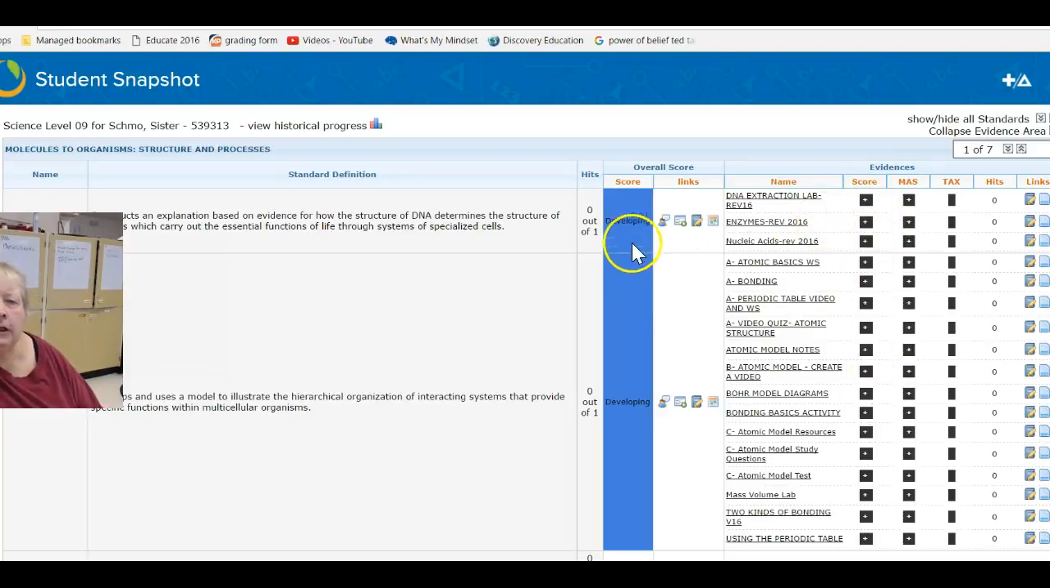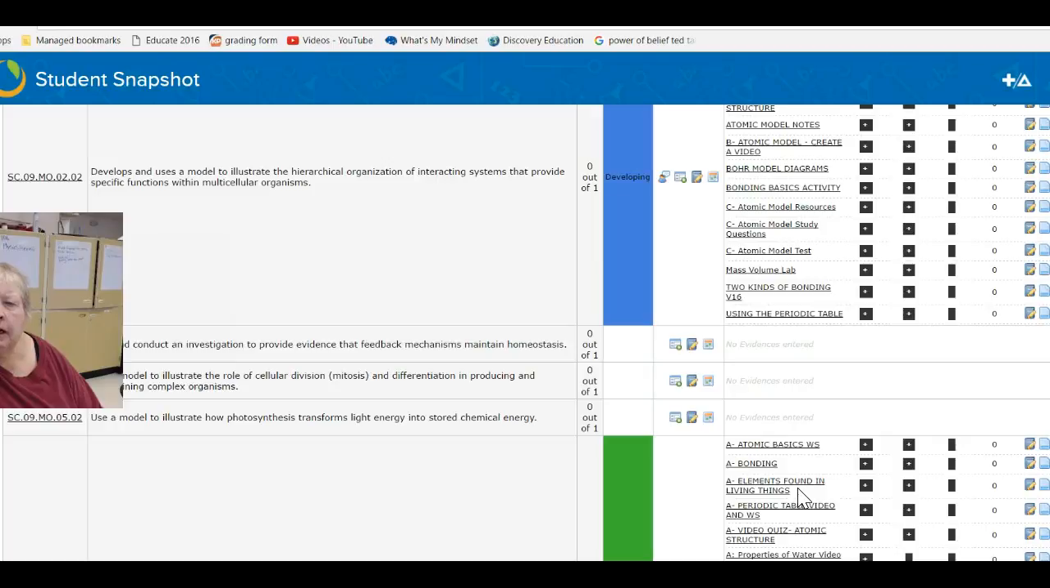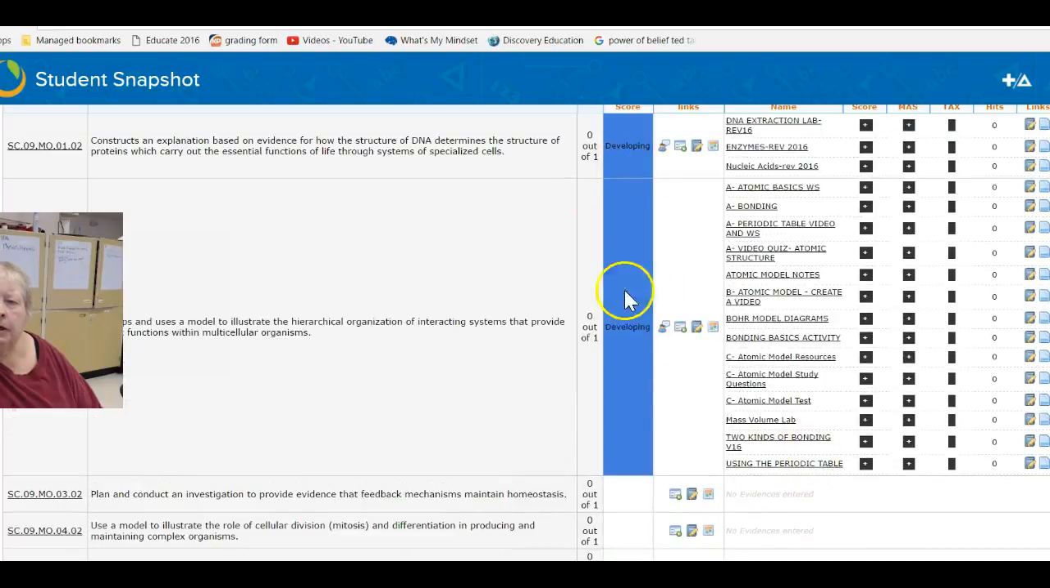So if we look down at these standards, each of these is a standard. If we look at each of these, you'll notice that there's like 3 assignments here, and a bunch here. We keep going down. These show developing, and that only indicates that we as a class are still working on these standards and that they're not finished yet.